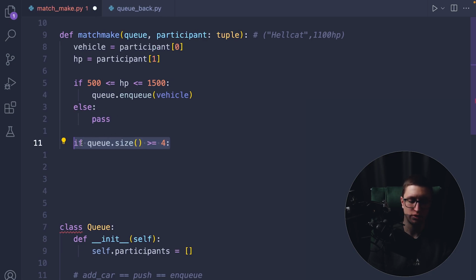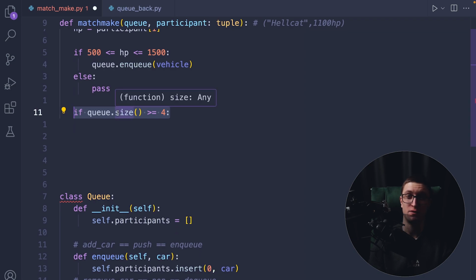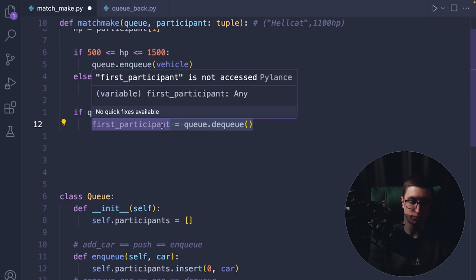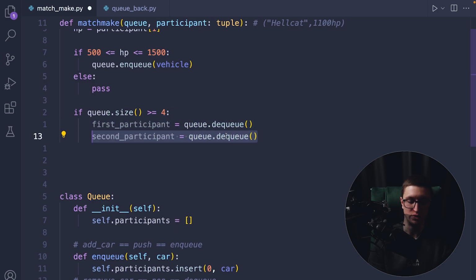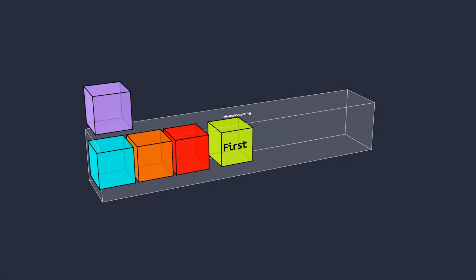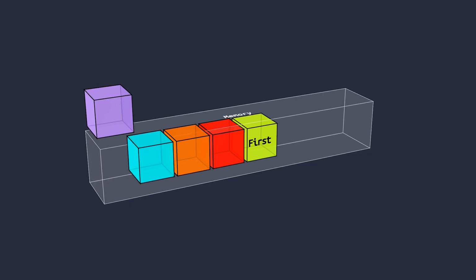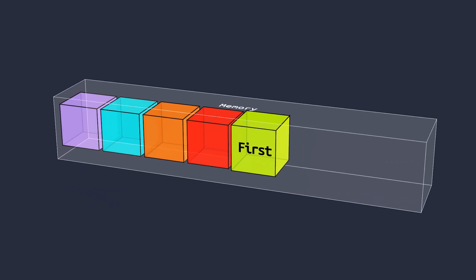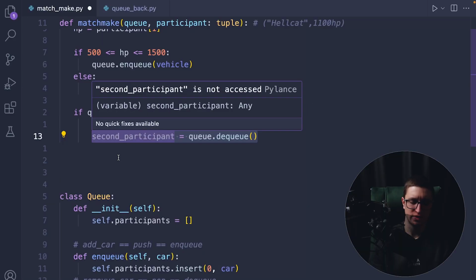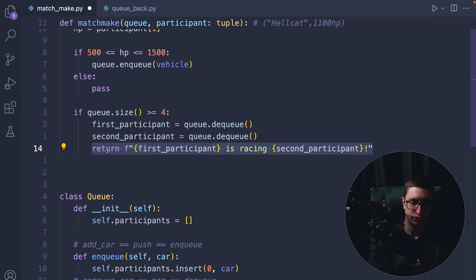Now, don't forget that we also have to check if there are at least 4 cars on the track. And if so, we're going to pop the first participant, in our case queue dequeue, and the second participant, queue dequeue. Now, I want you to pay attention here, because whenever we dequeue or pop an item from the queue, we're popping the first item that got in. That's where its second naming comes from. First in, first out.